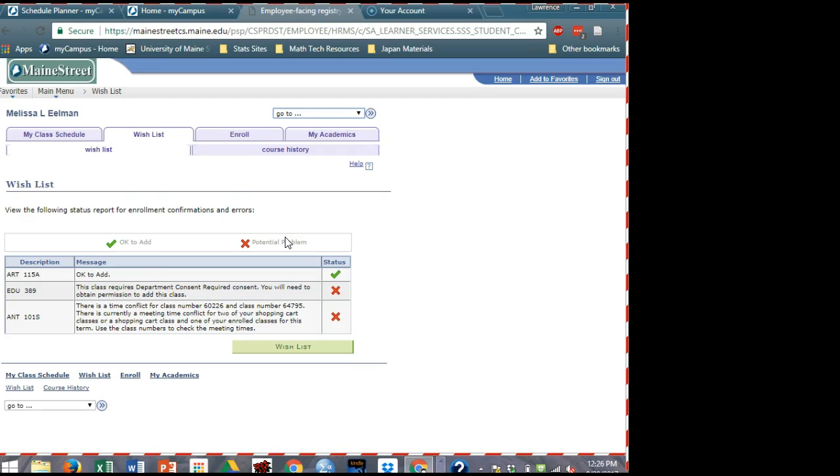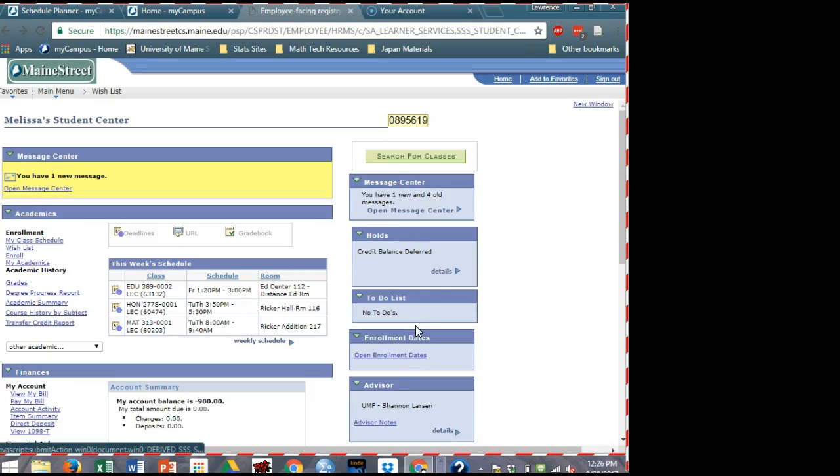And then on registration day, you're going to check your registration date beforehand, which should pop up after you meet with your advisor. And it'll be on the side. Let's see if I can show you. It'll be over here, enrollment dates. It'll have your enrollment date on there. And so that's the day that you can enroll. And enrollment usually starts at 7 a.m.